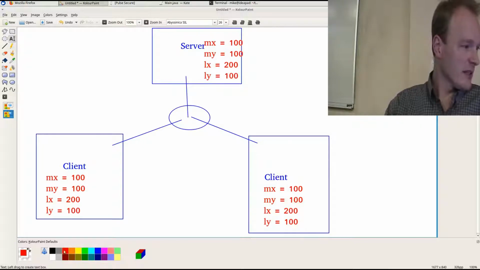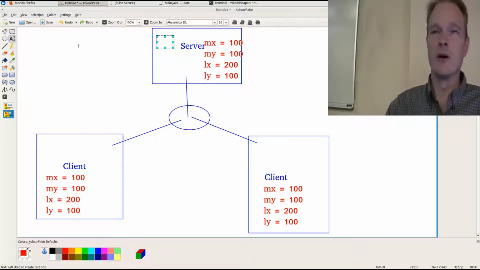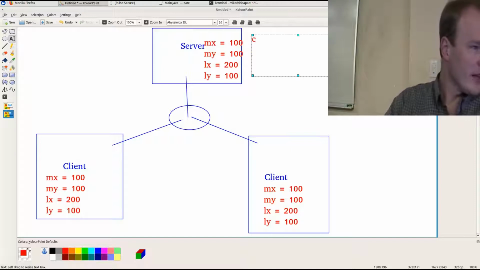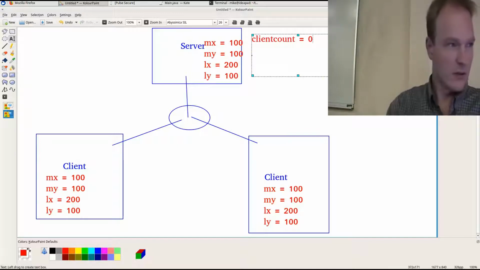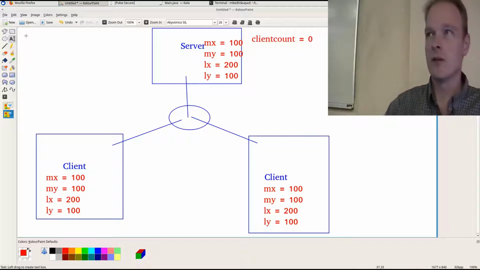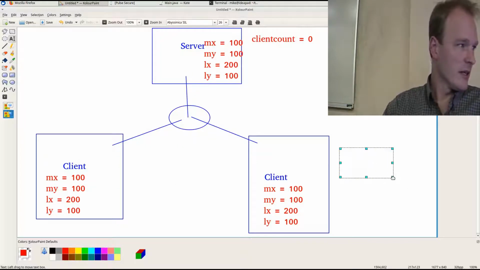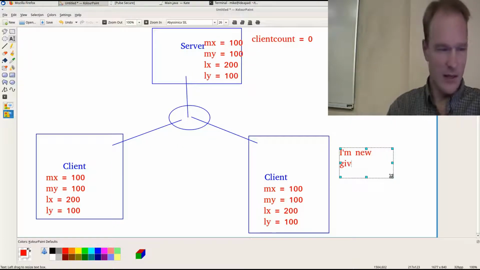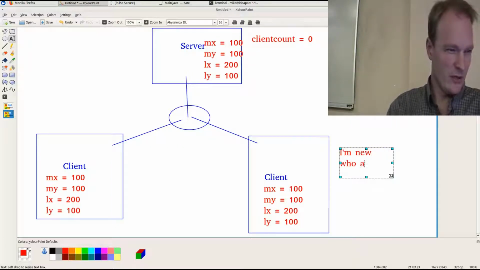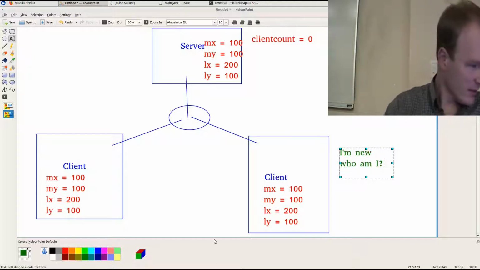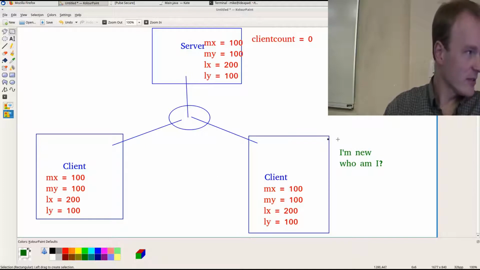Now, somewhere inside of the server, let's say the server also knows how many clients it has connected to it. So far, that number is 0. I'll call that client count. Sound good? Okay. So client number 1 contacts the server and says, what should client number 1 say? He'll say, I'm new, who am I? And we'll do green for messages.